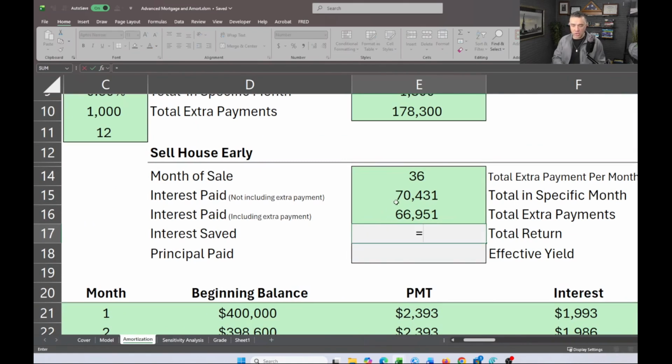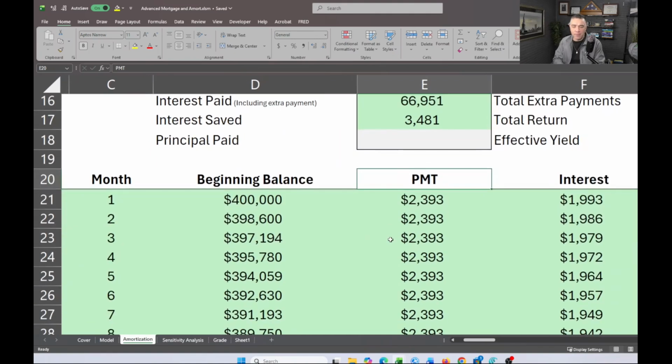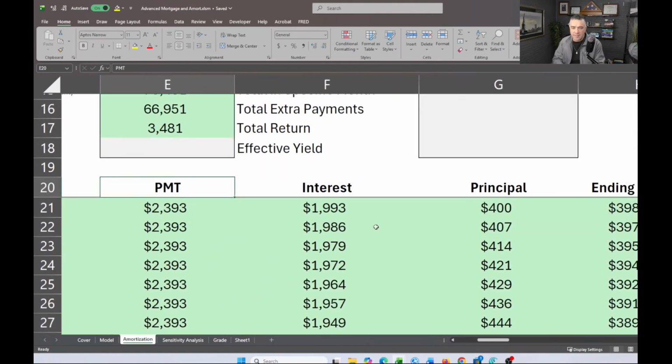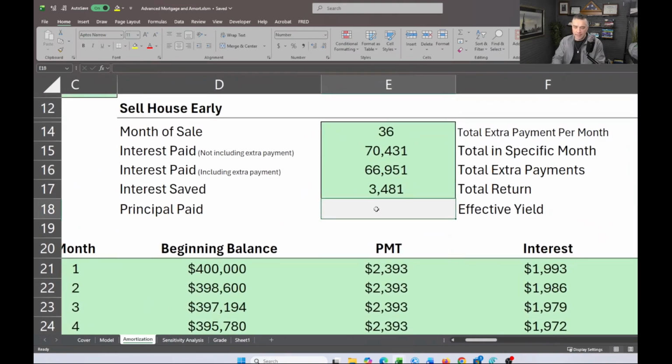Okay, next what we want to know is, okay, what is our interest saved? Of course, that's going to be the interest paid if we didn't do a down payment minus the interest paid if we did do a down payment. All right, next what we want to do is we want to find out the principal paid. Well, the principal paid, I could do the same function. Well, let's do that real quick. So if I said, and we want to know the principal paid with the extra payments.